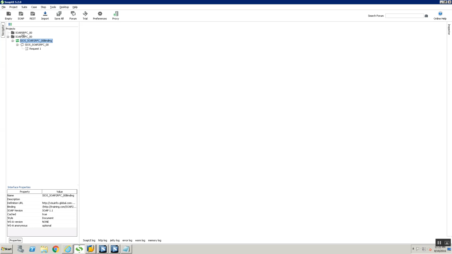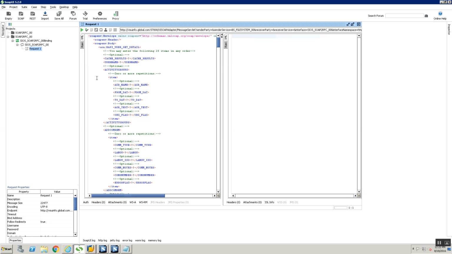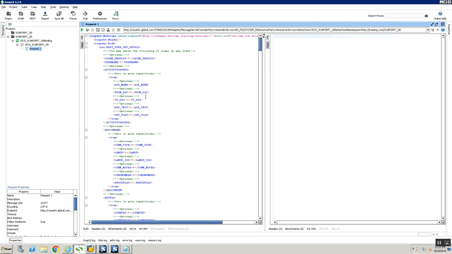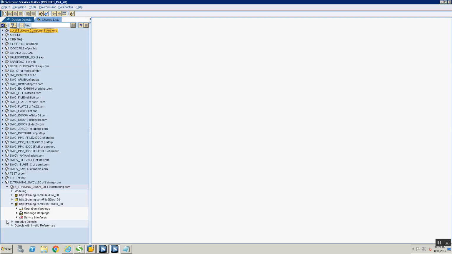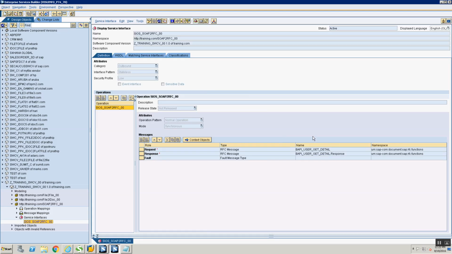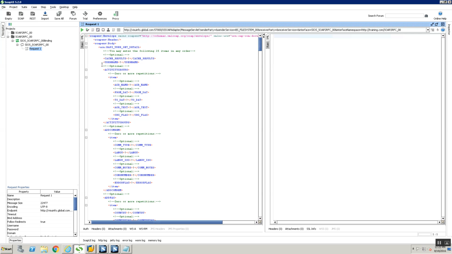My WSDL was loaded, and out here you see there is something called request one that has been created, right? So what is this request one? This request one is nothing but the request structure of the BAPI. Remember, in our service interface, my service interface was a synchronous service interface that had the BAPI's request structure as its input message and the BAPI's response structure as its response message. So what you see here is nothing but the BAPI's request structure.